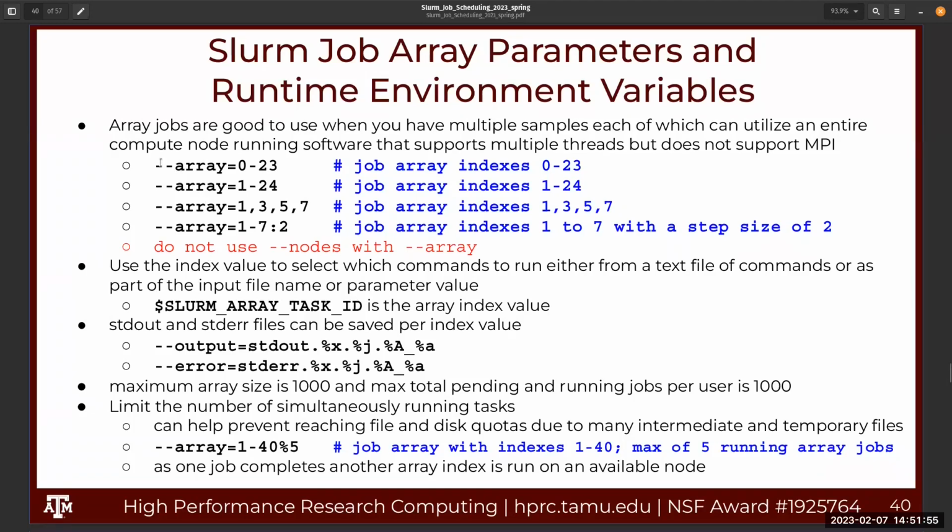You just use the --array option and specify the number of arrays you want to use. If you have 24 jobs or 24 commands to run, you can specify 0 to 23 if you want the index to start with 0. If you want it to start with 1, you do 1 to 24.